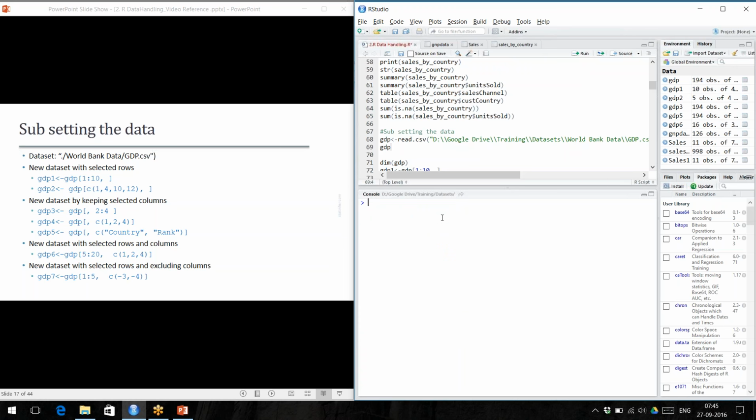Similarly, I can also do this. I want to select specific rows, GDP7 that I'm creating. I want to select specific rows and exclude specific columns. Let's say if there are 200 columns, I want to select 198 columns. It doesn't make sense to mention 198 columns one by one. Rather, it makes sense to avoid the last two columns. So we can just say the columns that we want to avoid using a negative sign, and that works in GDP 7. So that will select whatever columns are remaining.